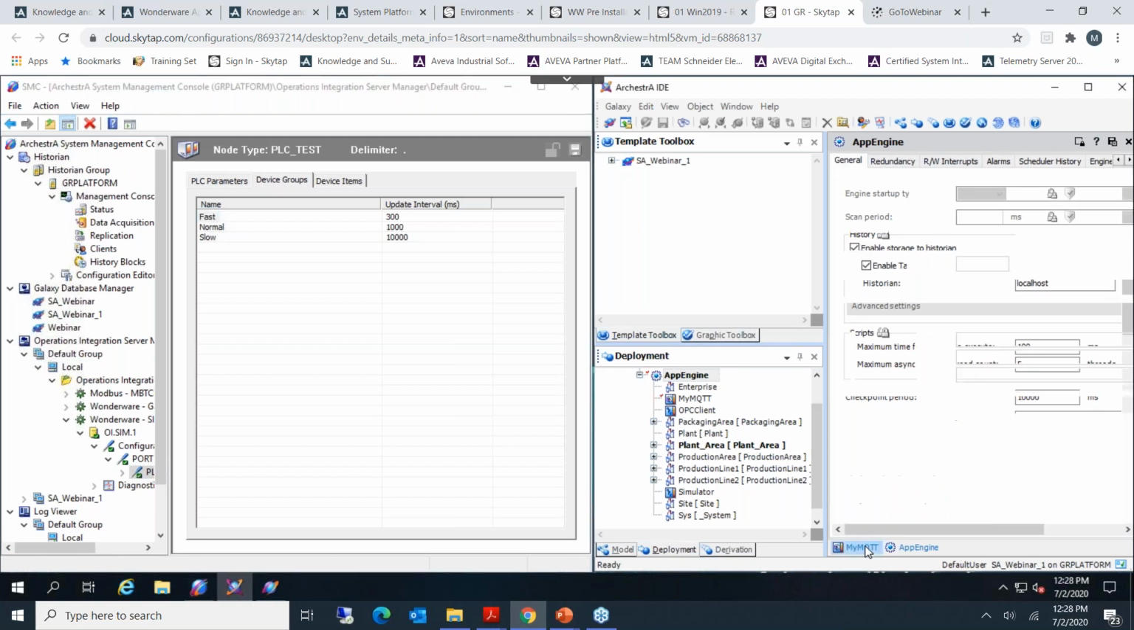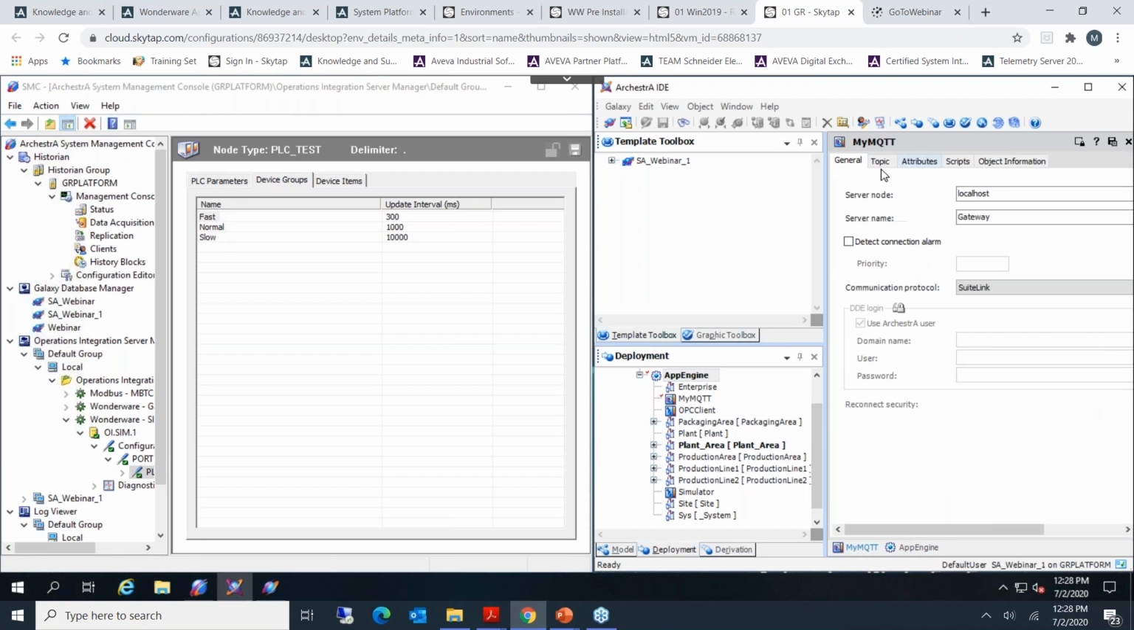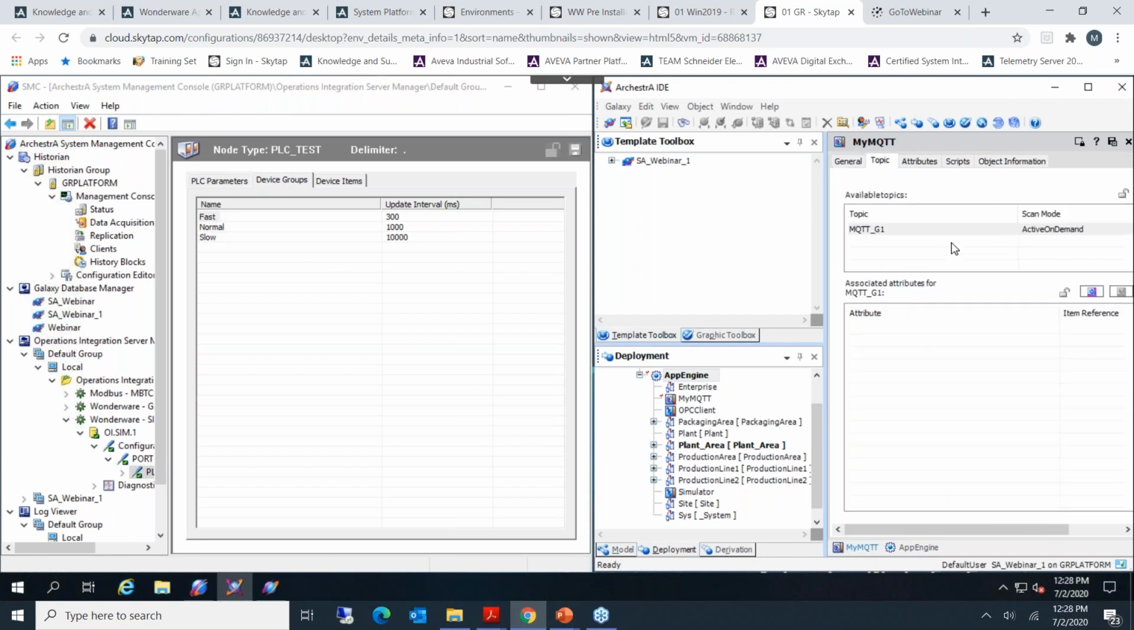Second thing, it's always recommended for the DDE SuiteLink client, when I want to connect to any topic, it's better to have the scan mode active on demand. What's active on demand? That means just update when I need to update. If the topic is sleeping, don't need to update and make some traffic. So for better performance or lower traffic in the network, always choose active on demand.